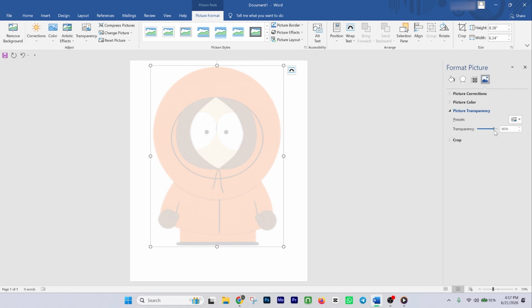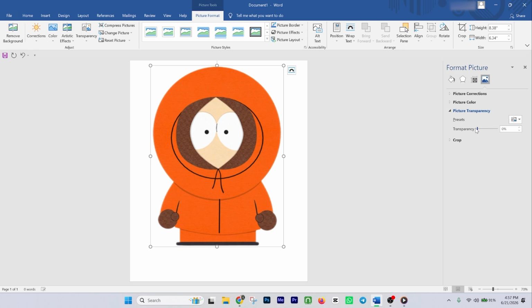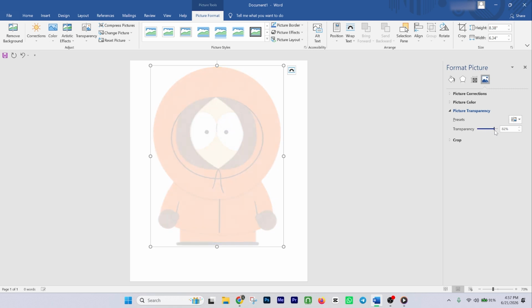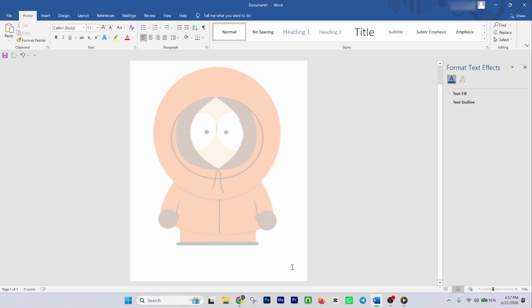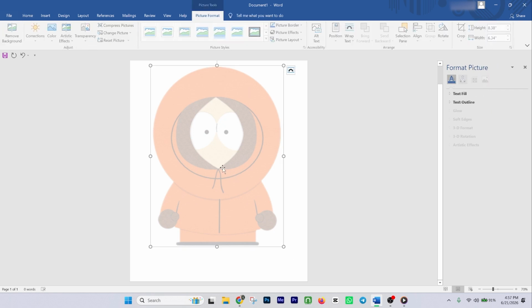In the Format Picture pane, use the Transparency slider to set the exact opacity level you want. Dragging the slider one way makes the picture more transparent, while moving it the other way makes it more solid. Take your time here and adjust it gradually, especially if you're trying to balance the image with text, shapes, or a page background. Small changes can make a big difference in how polished the final document looks.